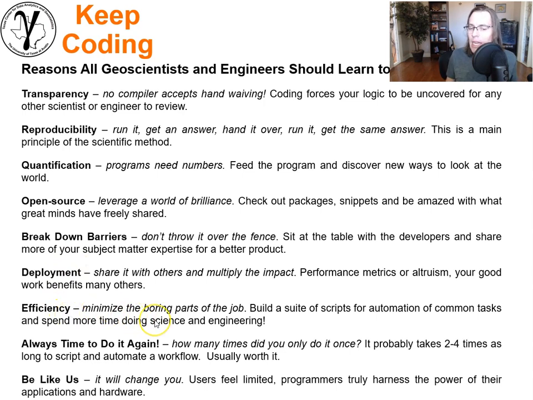Efficiency. Minimize the boring parts of your job. Build a suite of scripts for automation of common tasks. Spend more time doing science and engineering. Isn't it awesome? I've seen, as I teach all over our industry, that some people get very excited about that idea of being able to scrape information, combine information, do some basic analysis, build out a dashboard, automate a report. Just this automation can be very, very powerful. Always time to do it again. How many times have you done something just once?